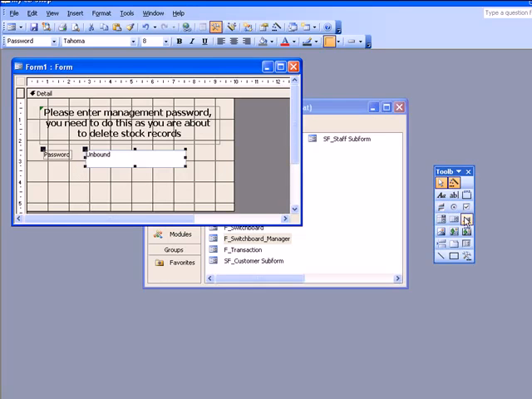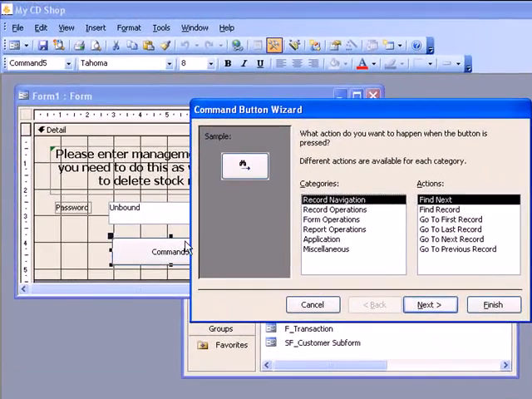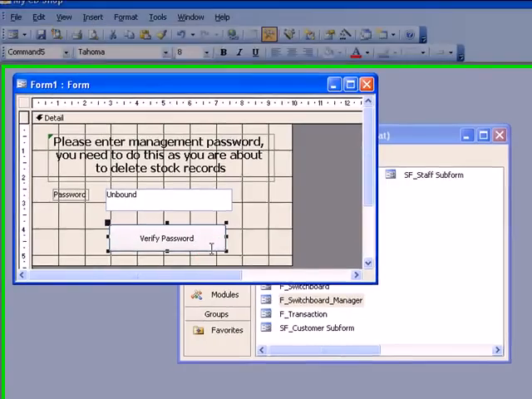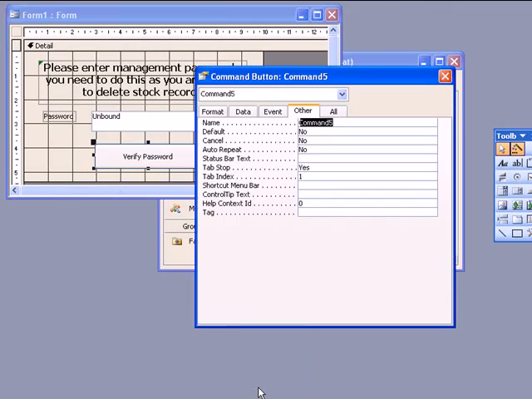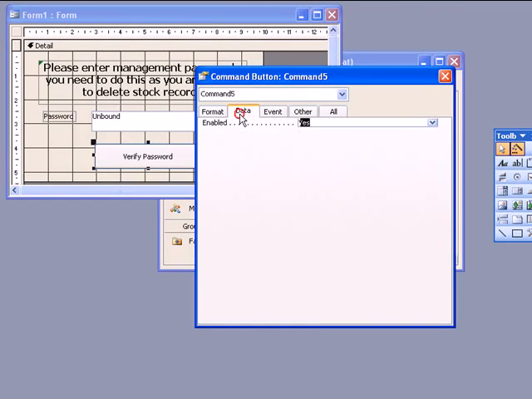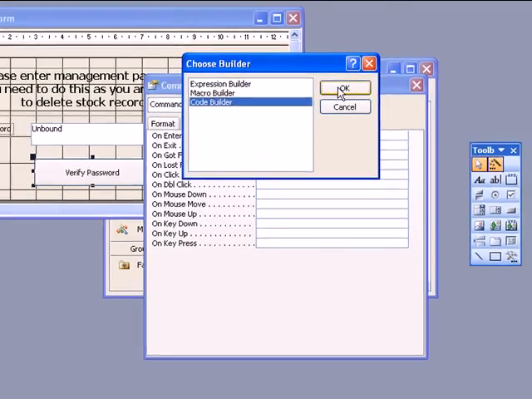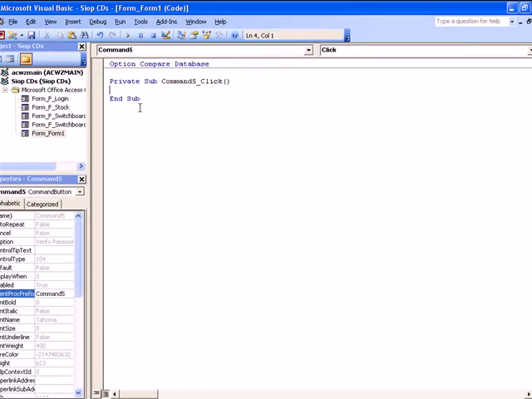Underneath I'm going to put a button that's then going to check the password that's been typed into the box. So I create the button, I just cancel the wizard. And what I'm going to do now is type in here verify password. And I'm going to add a bit of code to that now. So I click on this and then I right click and go to properties. And in event, on click, I want to run an event procedure. So I go to code builder and click on OK. And that'll open the Visual Basic Editor.